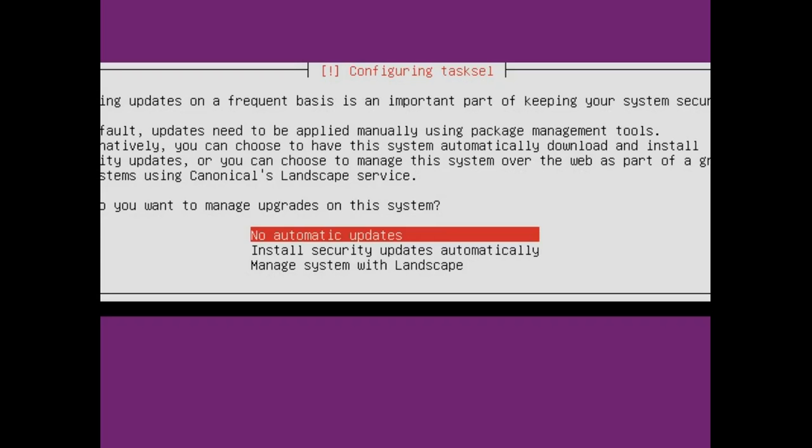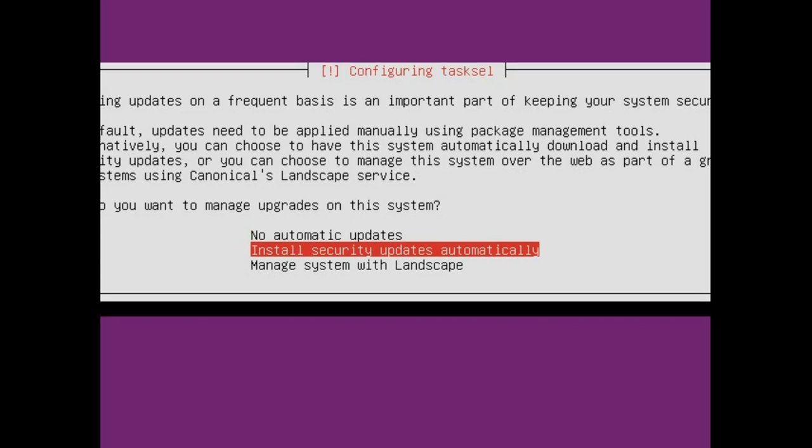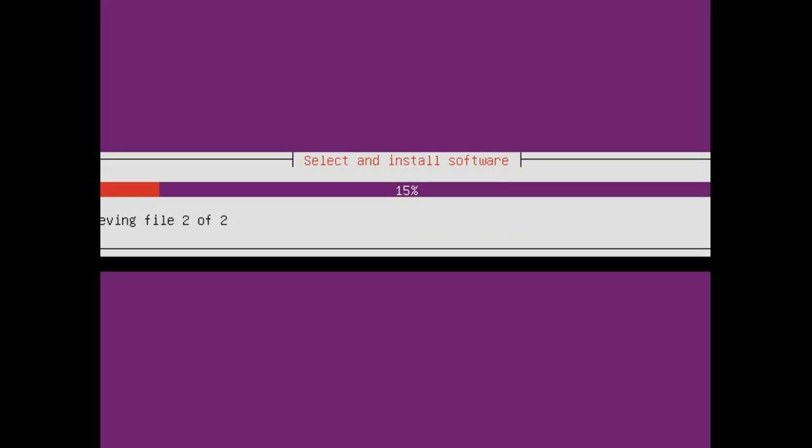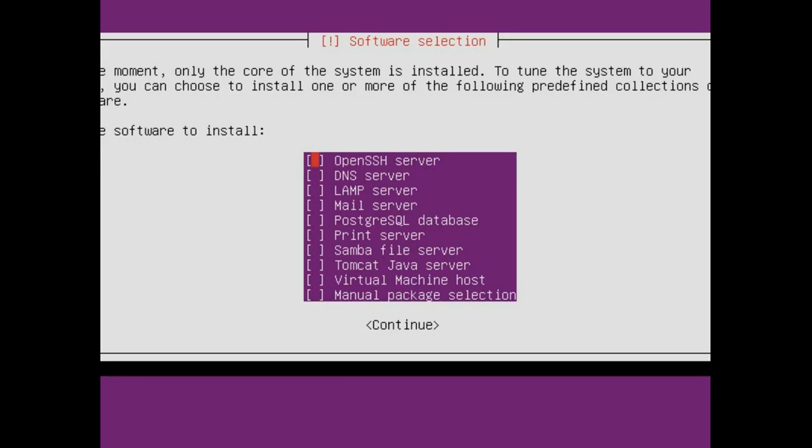When you get to the automatic updates, you want to go ahead and install security updates automatically. It just saves you time from going in there and having to run the command line interface to do it. Okay, so here you're going to only install an OpenSSH server. All this other stuff we don't need at this time. So just hit the space bar on OpenSSH server, and then hit tab to continue.